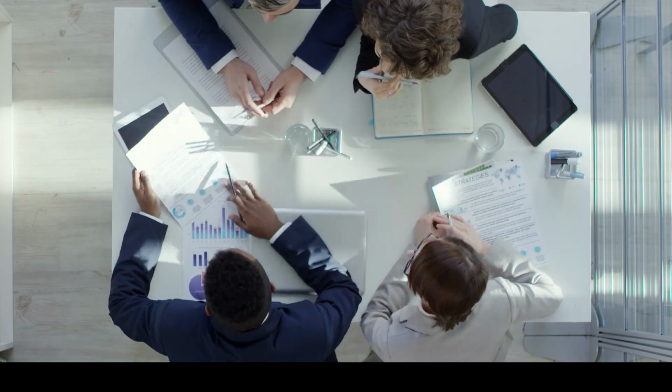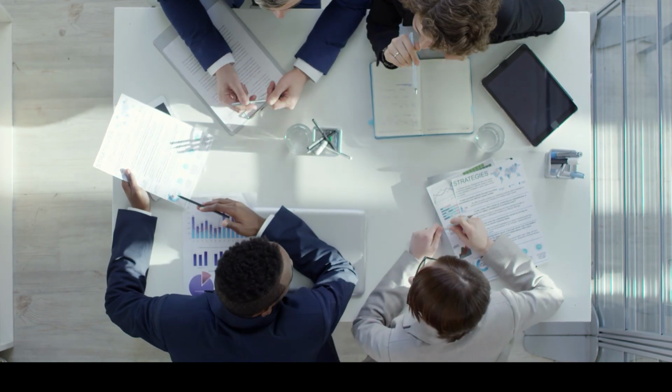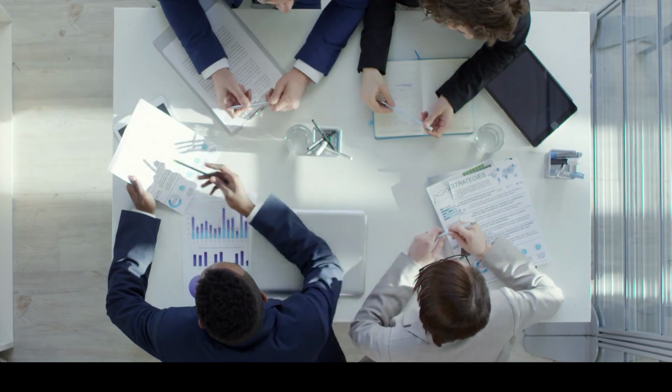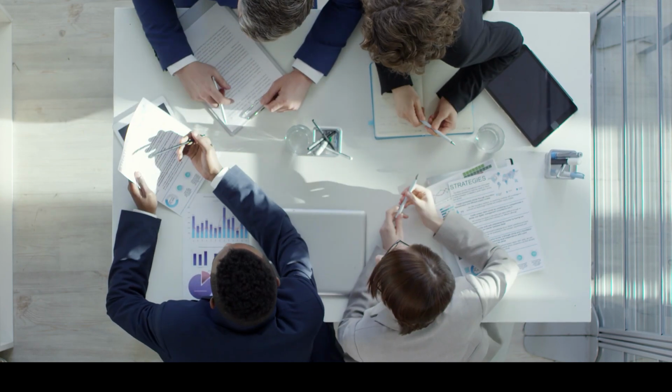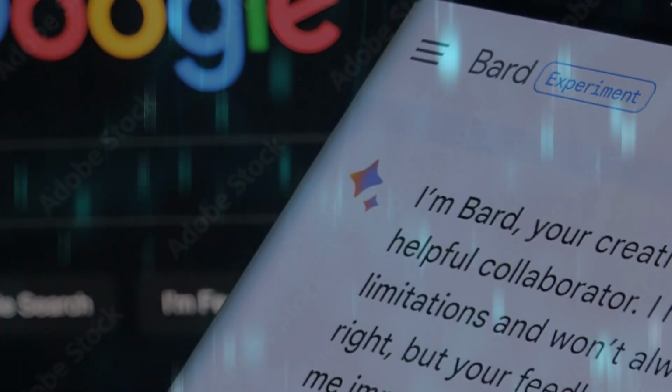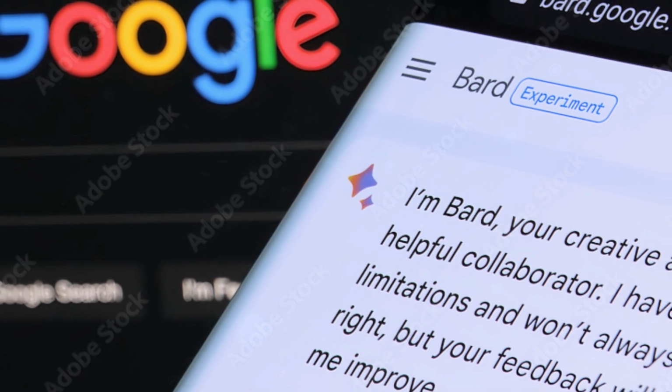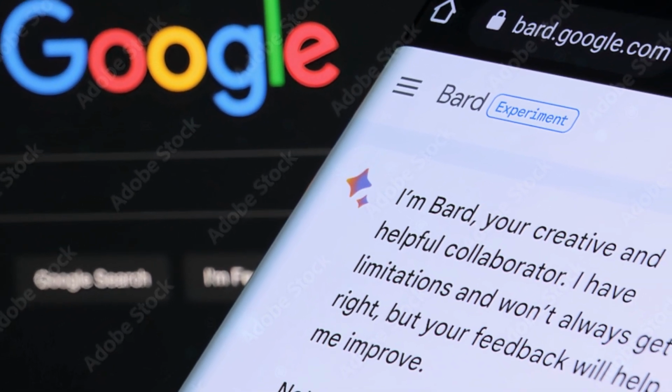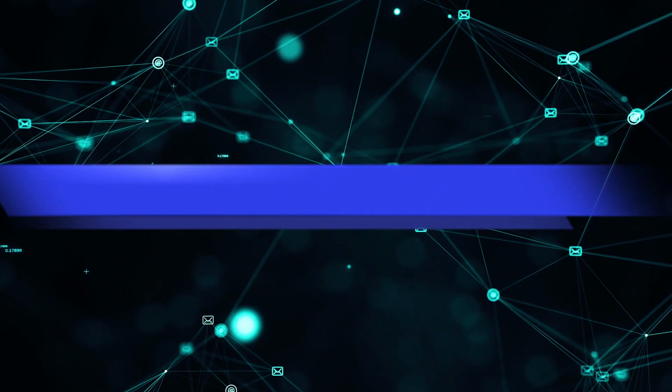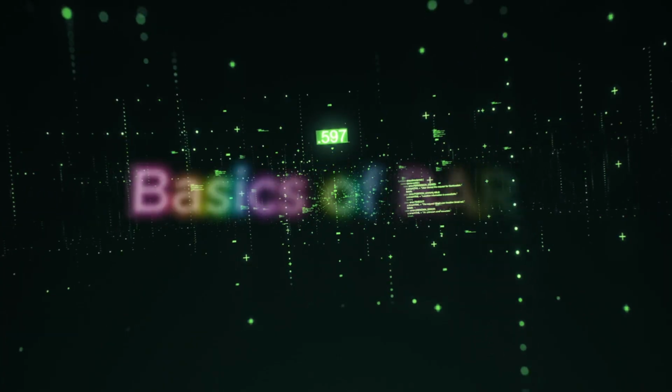Are you spending too much time reading research papers and taking insights from them? If so, I have good news for you. Bard's new features can help you save a lot of time and improve your research efficiency. What is Bard? Let's start with the basics.